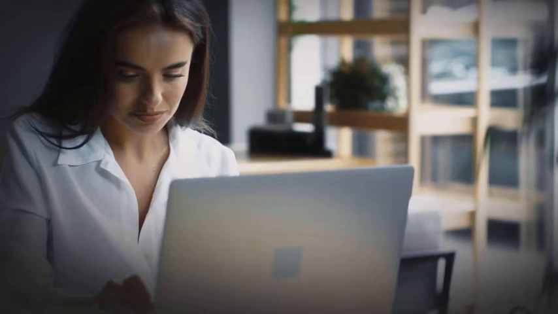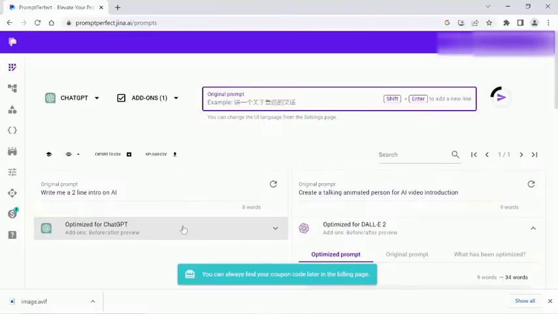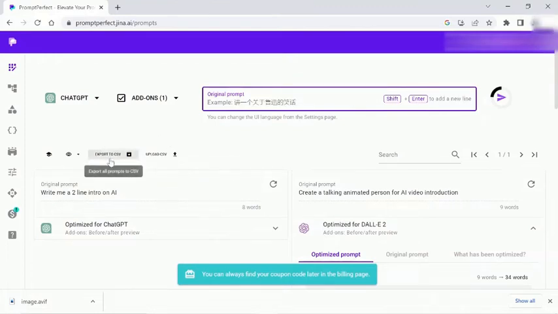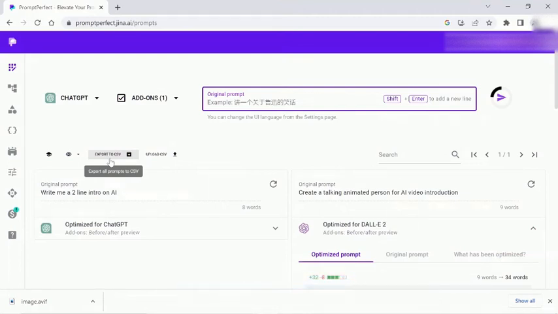But wait, there is more. PromptPerfect also offers some cool features that make prompt engineering even more awesome. You can upload a CSV file with your inputs and goals, and PromptPerfect will optimize them for your chosen model in one go. This is great if you have a lot of prompts to create or if you want to compare different inputs and outputs.